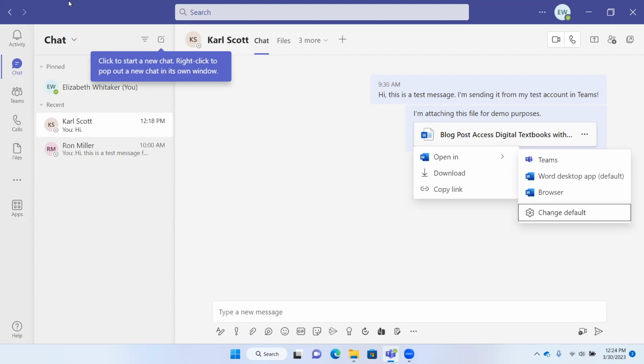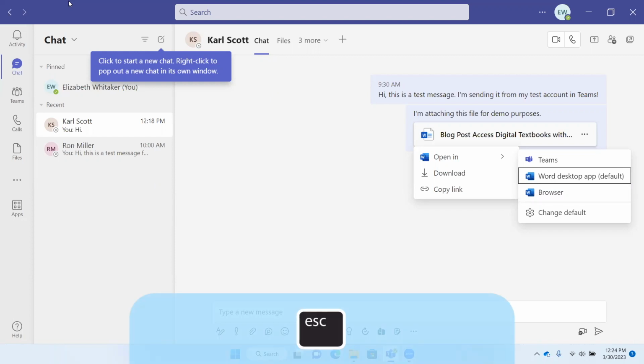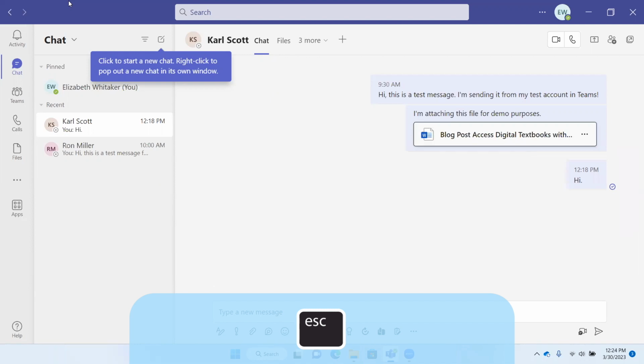So if I wanted to go up here to open in browser 3, open in Microsoft Word default. Open in Microsoft Word, it says default because that's how I've set it. If I were to press enter, it would open that file in Word. I'm going to press escape. Open and leaving menus. Chat.